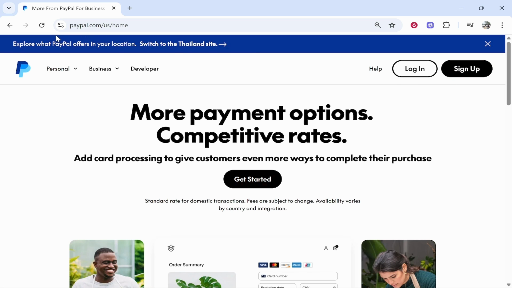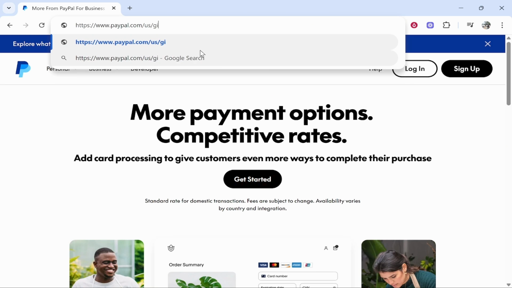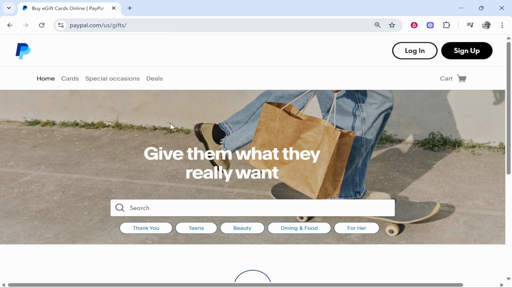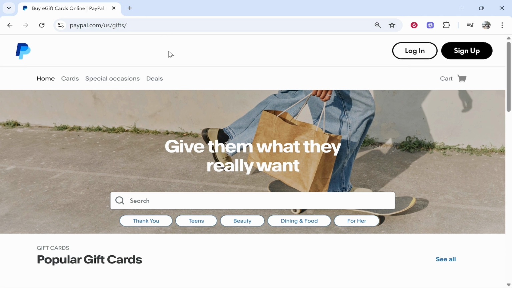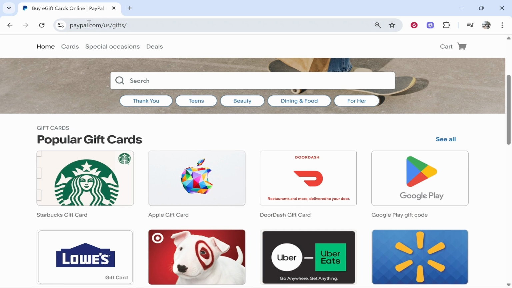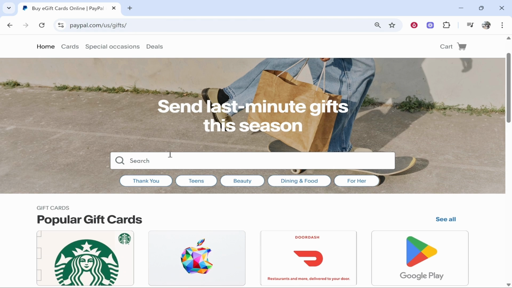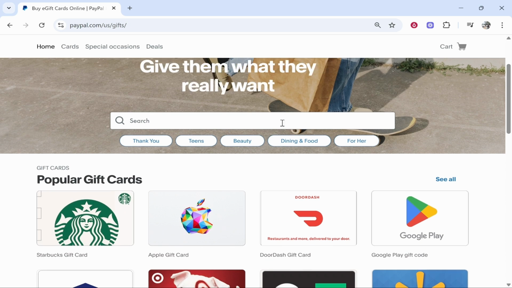Now we need to get to the gift card section. You can either type in paypal.com/US/gifts. That will then take you to the gift card section, or you can just go ahead and Google search for PayPal gift cards. Then make sure you're on this URL and you can see the popular gift cards. You can also go ahead and search for shops and gift cards as well.